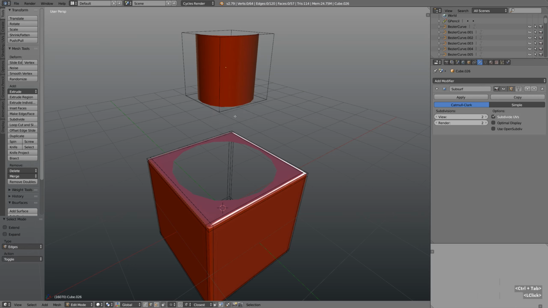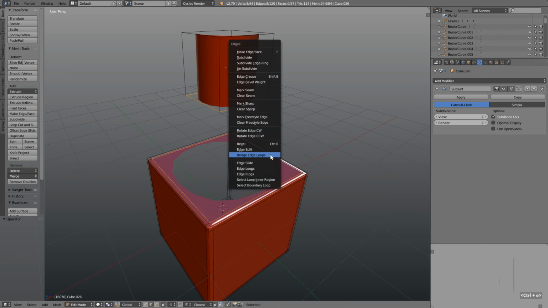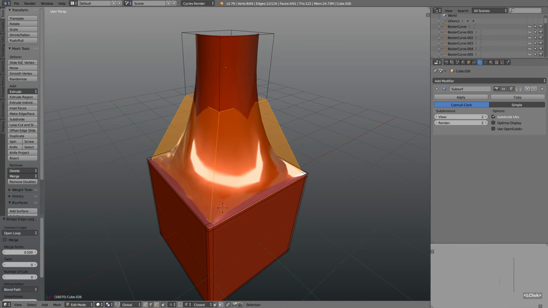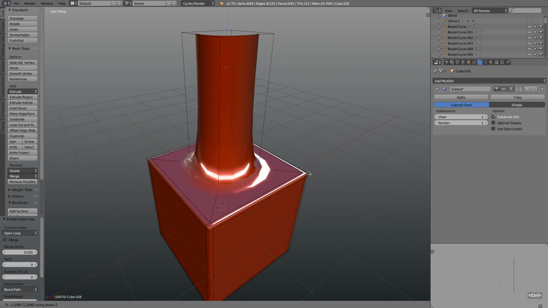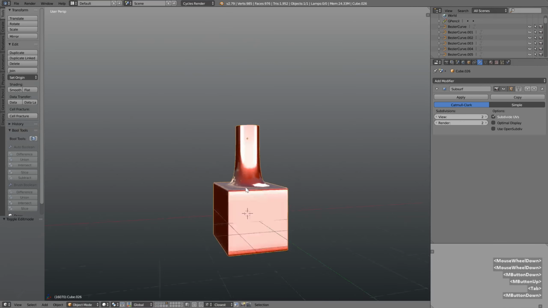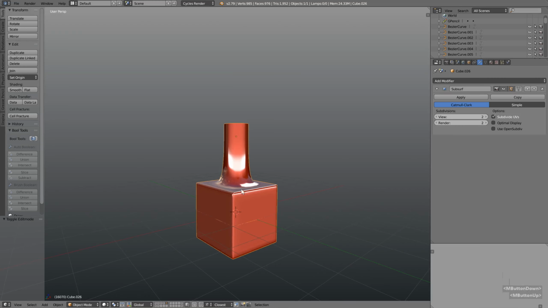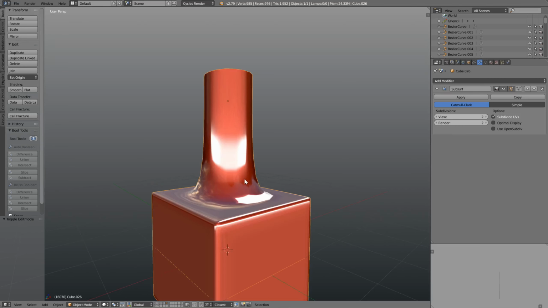So Control Tab to Alt right select that bottom edge loop, Shift Alt right click that edge loop there, and then I'm going to just join them with Control E bridge edge loops. Then Alt right select this one, G and Z, and then hold Control just to snap it down. So there we go, we've meshed in a cylindrical thing protruding out of our flat cube shape there.